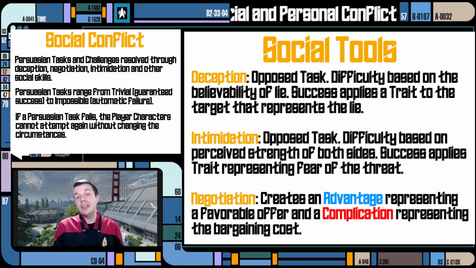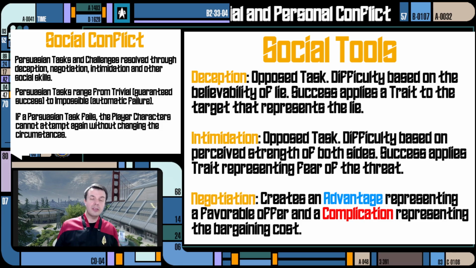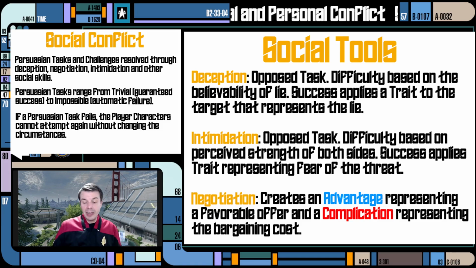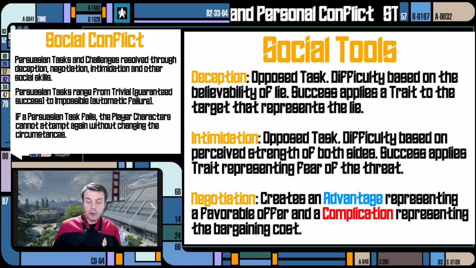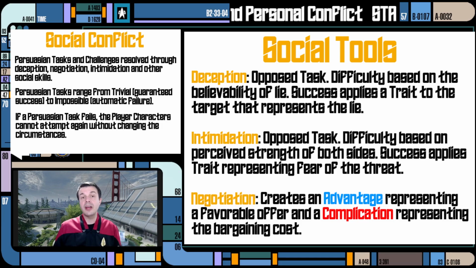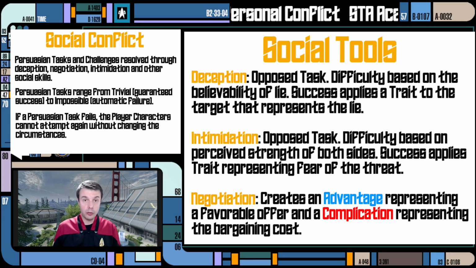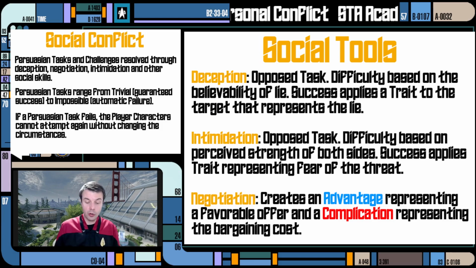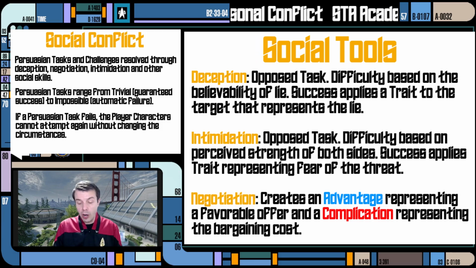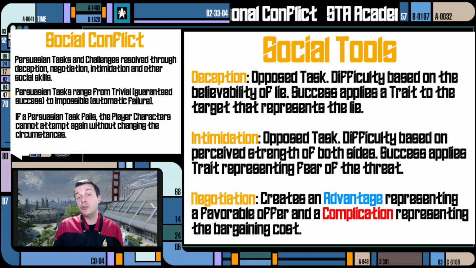And there is negotiation. Negotiation is, of course, each side providing something in exchange for the other. So, for example, it will create an advantage that represents the favorable offering, and it will create a complication which reflects the cost that the players have to pay in order to provide whatever the target wants in this negotiation. Each new offer would be considered a change of circumstances.